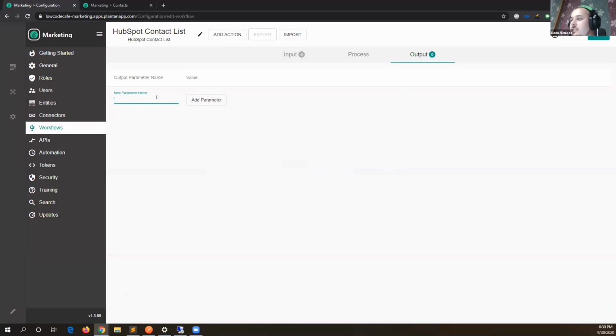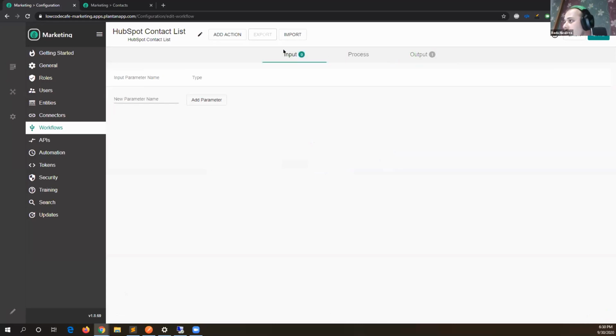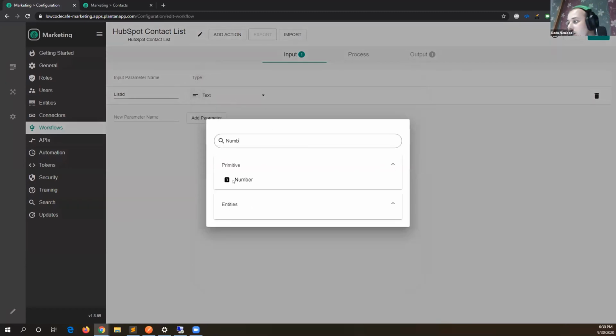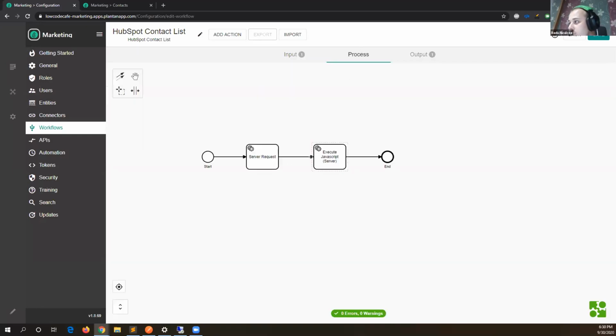I also need to output this. So the contact list is actually my contact list variable. Another thing that we can do, and this may be something useful, we can add the input parameter list ID, which in the HubSpot situation needs to be a number. And maybe for the list ID here, we can go and choose the server request.